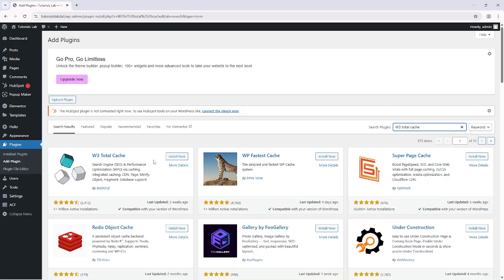After a moment, you'll see W3 Total Cache appear in the search results. It's one of the most popular and trusted caching plugins available for WordPress, specifically known for improving site speed and performance. When you find it, look for the Install Now button next to the plugin name and click it. WordPress will begin downloading and installing the plugin automatically, which typically takes just a few seconds depending on your internet connection. Once the installation completes, that Install Now button will transform into an Activate button.